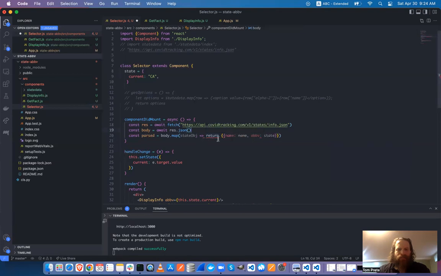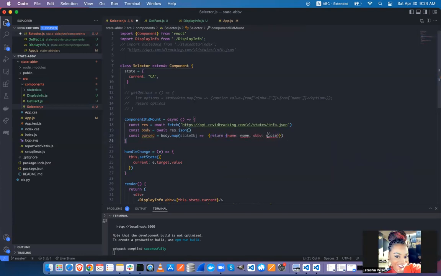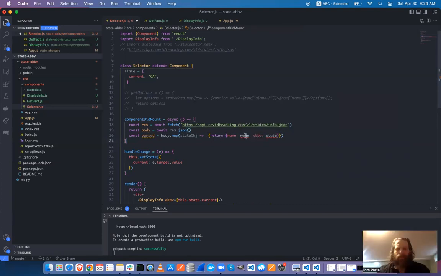Let's see. Does name and abbreviation have to be a string? No. But they belong to state objects, so I just forgot to include that. Okay, so all I'm doing is getting that JSON object, and I'm mapping over it to pull out just the name and the abbreviation that I want. So once I have that, I'll console log it just so you can see it.